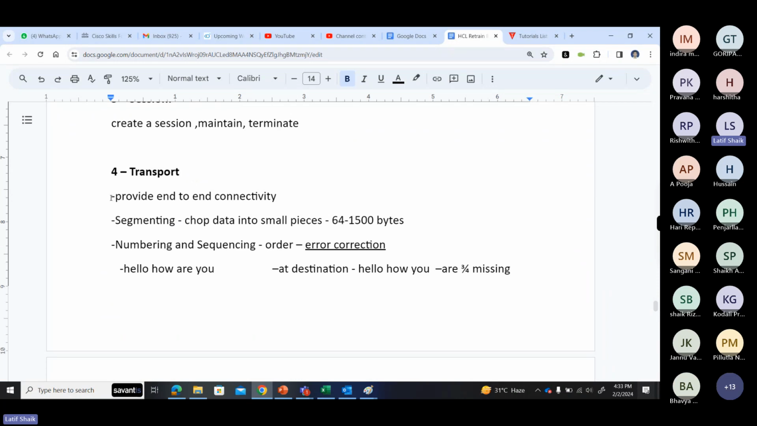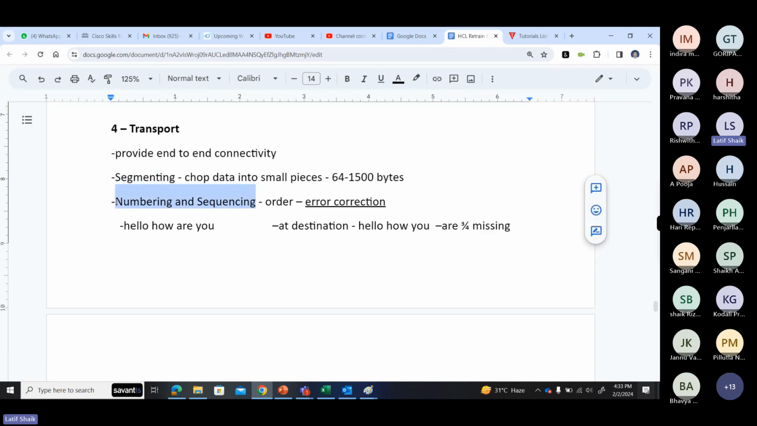Transport provides end-to-end connectivity. Of course, the transport layer is a very big one, guys. The main part of transport is segmenting: it chops the data into small pieces and puts a number on each piece, which is useful for creating order. Error correction is done at the transport layer.